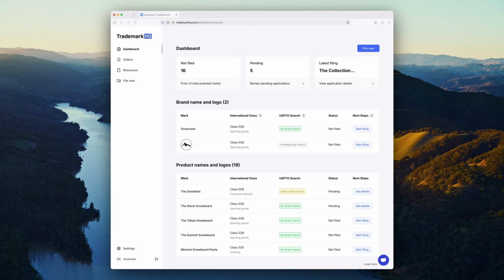Note that these are preliminary directed searches, so they check for exact marks in the USPTO database. However, they don't flag lookalikes or soundalikes. So for deeper comprehensive search, we offer an optional comprehensive search package as well.